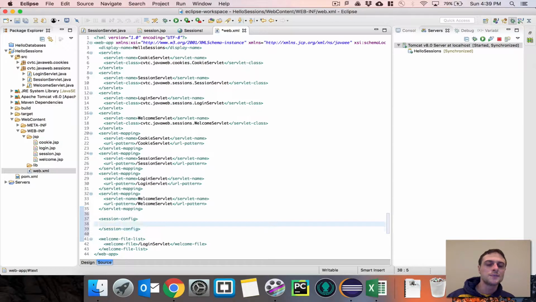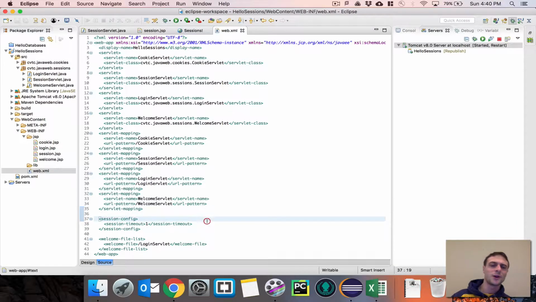And we do so with a session-config element. And in that session-config element, we can specify a session-timeout element, in which you just specify what the timeout of that session is in minutes. So I'm going to set 1 minute. Typically, you might want to make the session a bit longer. I think, for instance, on E360, it might be like 15 minutes. Or maybe longer or less, depending on how much security you want.